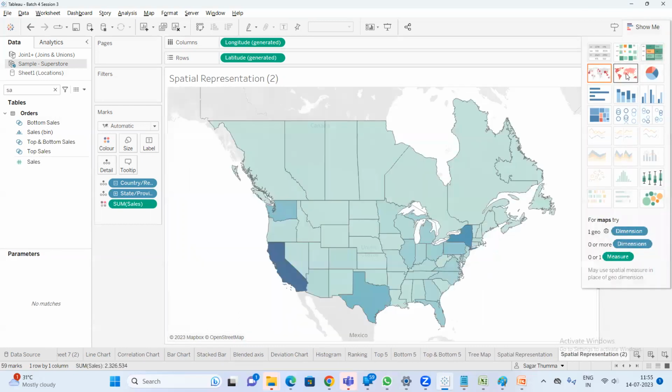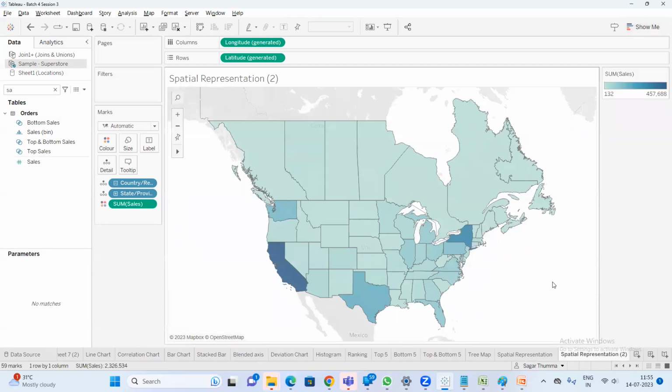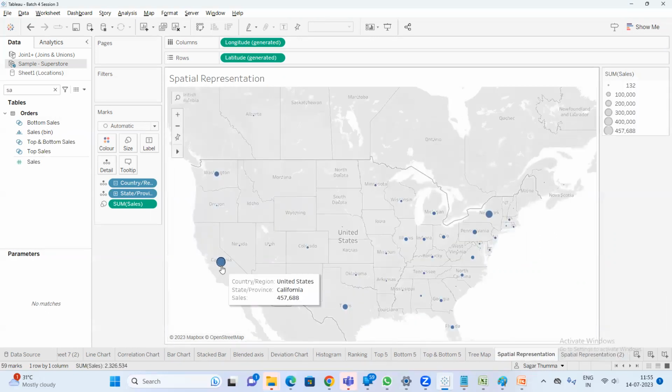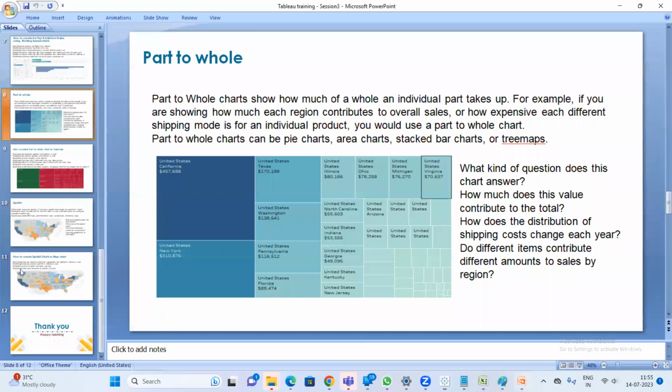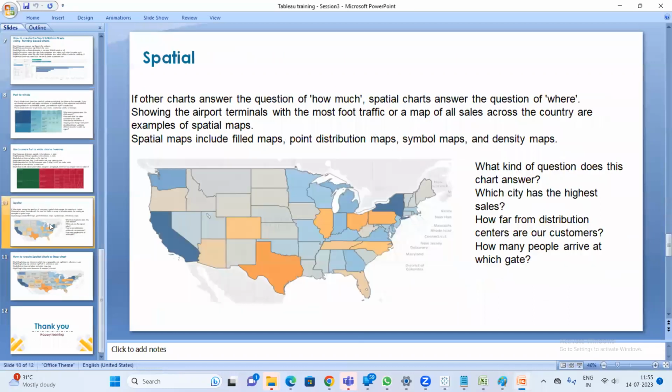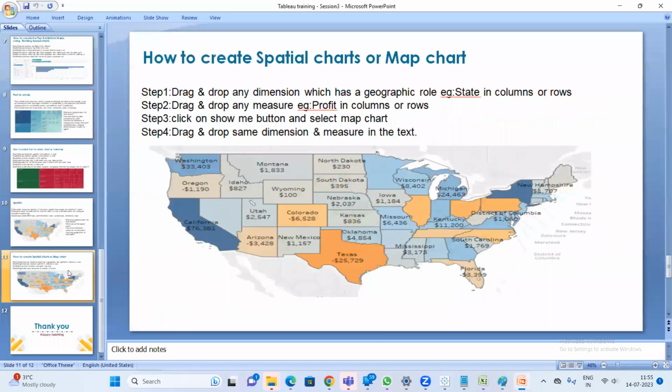Click on this. By seeing the intensity of the color also, we can identify where exactly the sales is more. If you see in California, the intensity of color is more. In the earlier chart, by seeing the size of the circle, you can identify in this area the sales is more. By seeing the intensity of the color, here you can identify in this area I have more sales. So this is another way of representation. These are the two spatial charts that you can create.